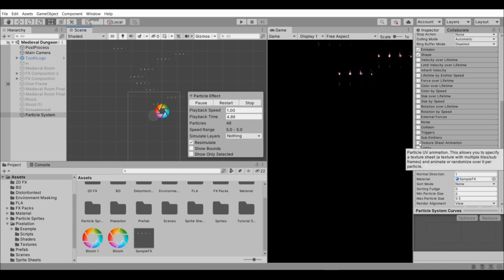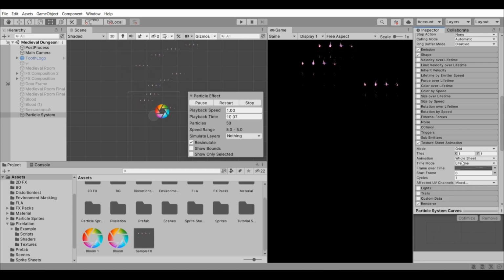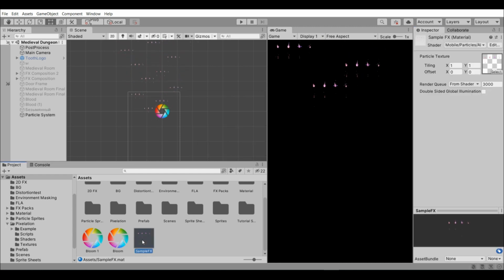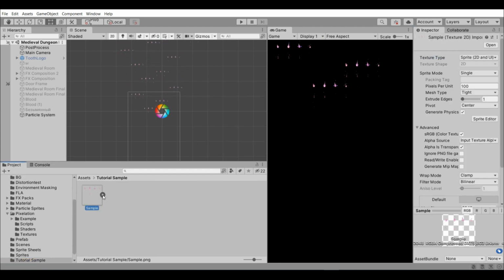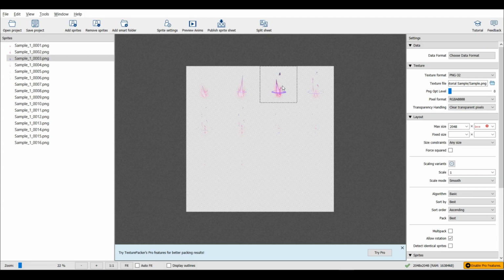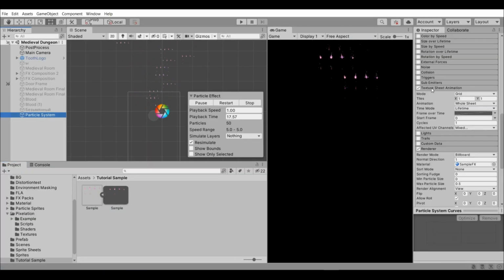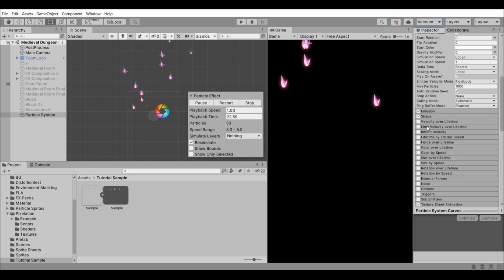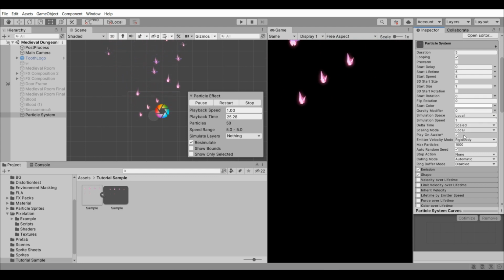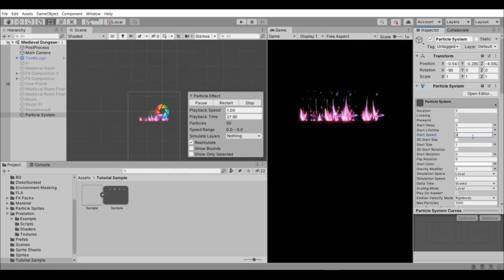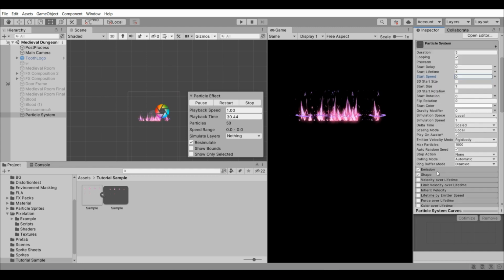Next, make sure to check this box under Texture Sheet Animation. Go to this, and you have now to take a look on how many rows you have there. In our case, we have 4 on X and 4 on Y. Remember this and go back to texture animation and just put it here. Now we need to disable speed over there. Start speed, press 0. Set up your emission.